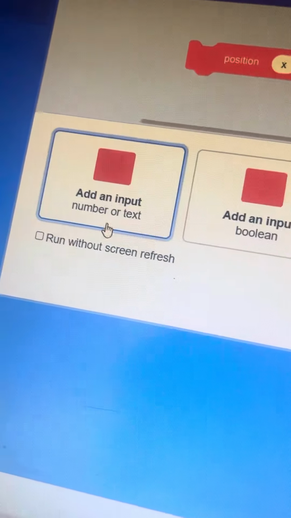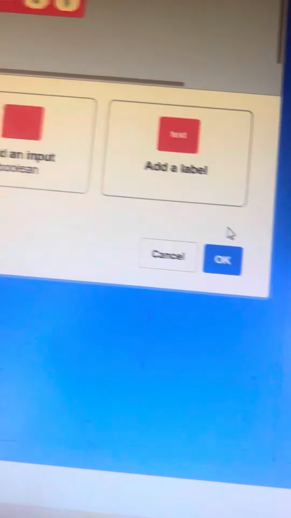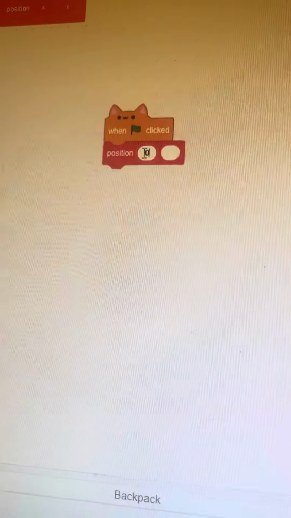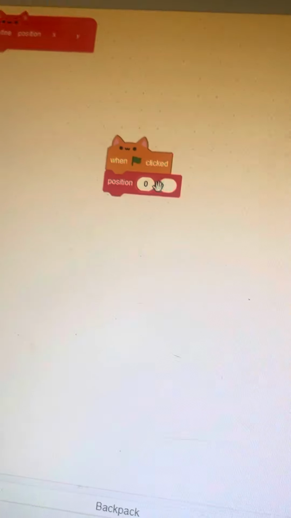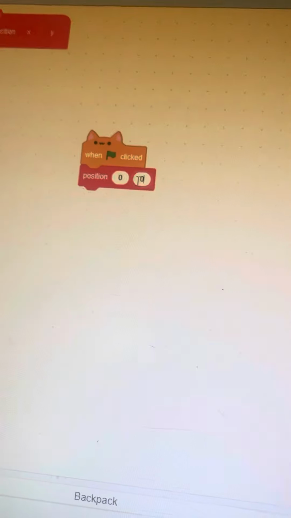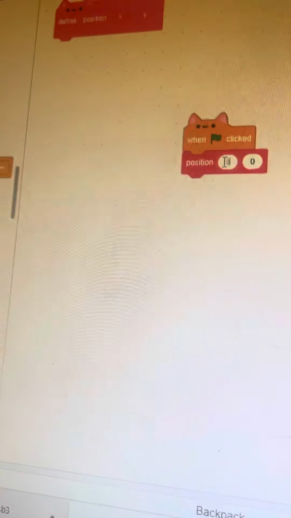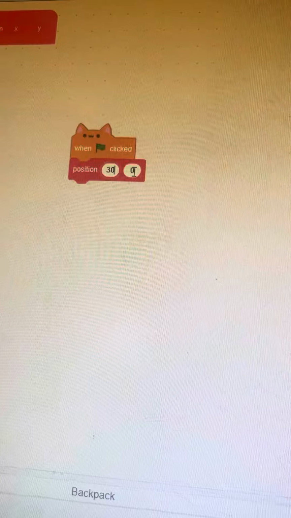Oh wait, I forgot. Edit. Make sure you add a run without screen refresh. And now when clicked, position 0, 0. And wait, no, I'm gonna add it 30, 0.